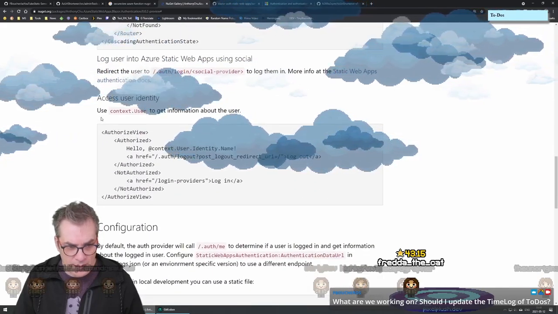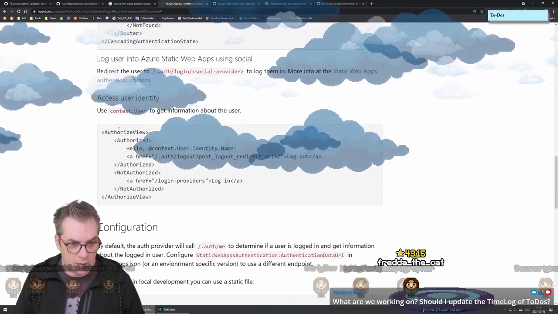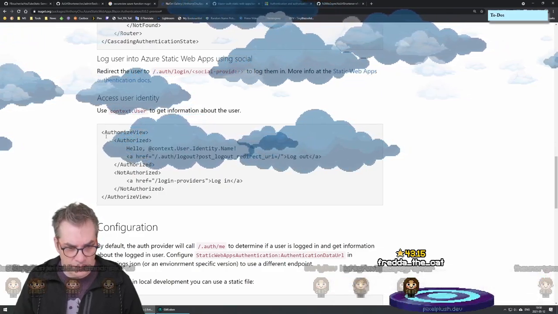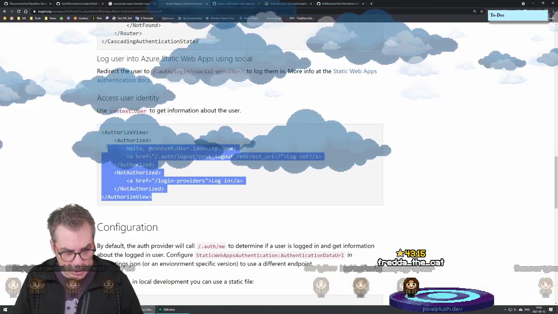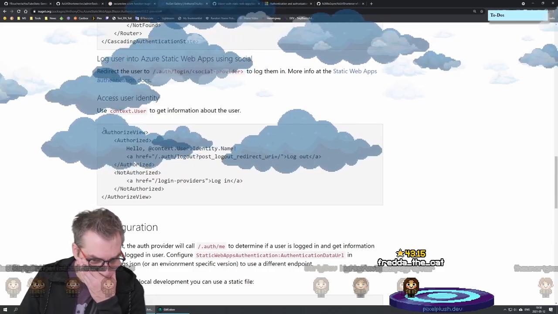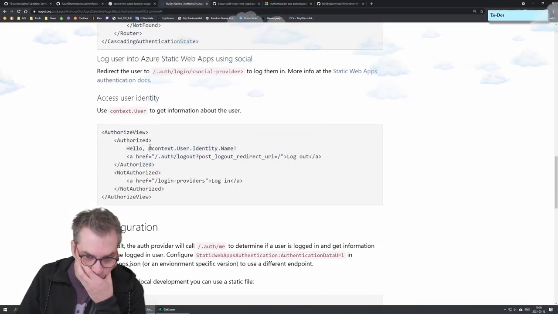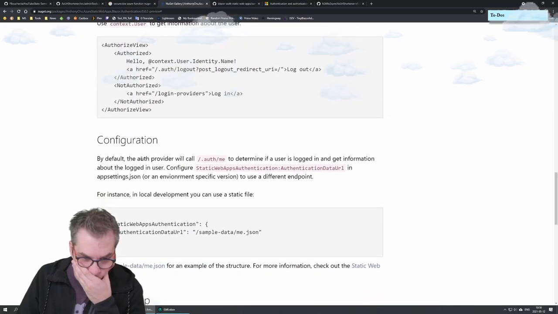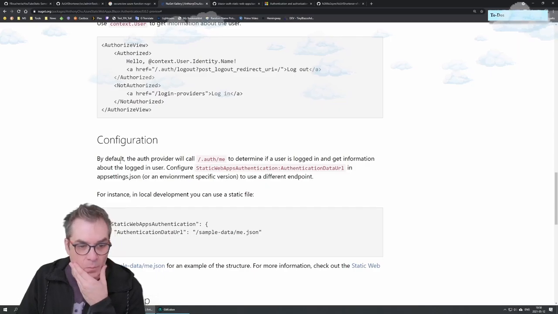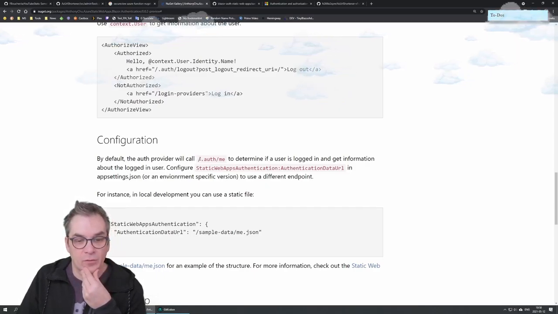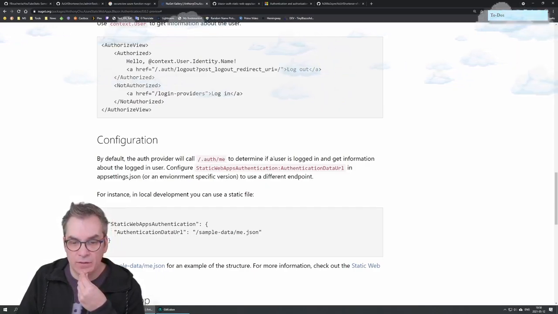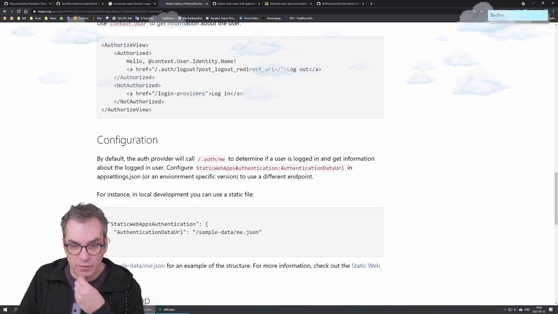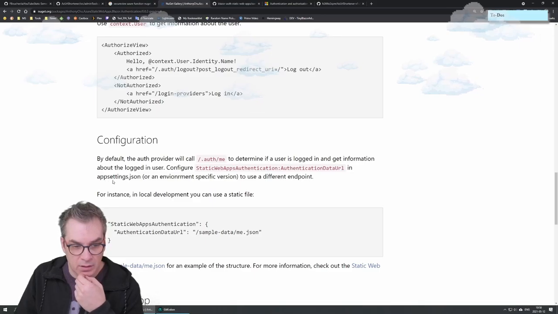Okay, so I did that. So now it's using the context. But where do you put this? By default, the auth provider will determine if the user is logged in, get the information about the user, configure. Okay.